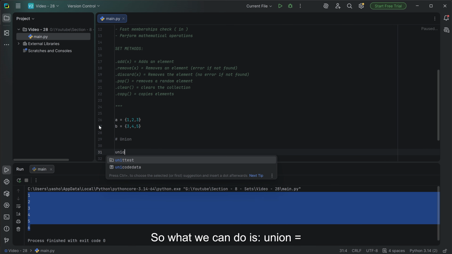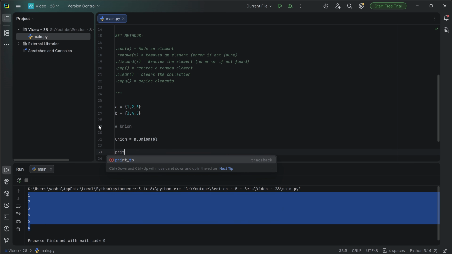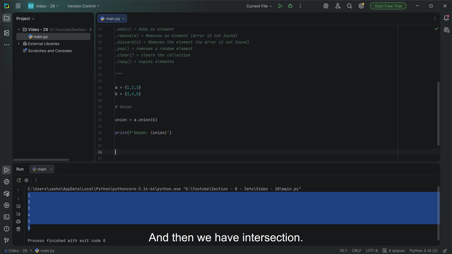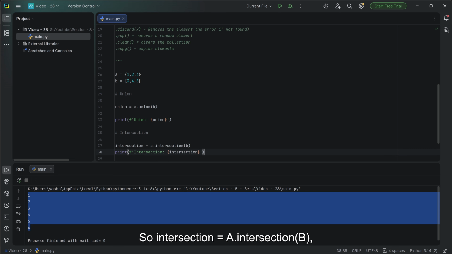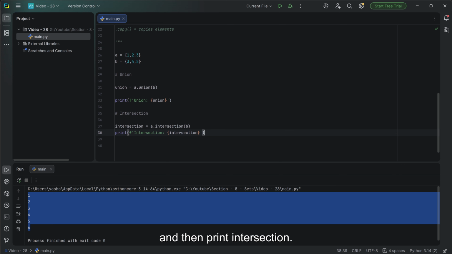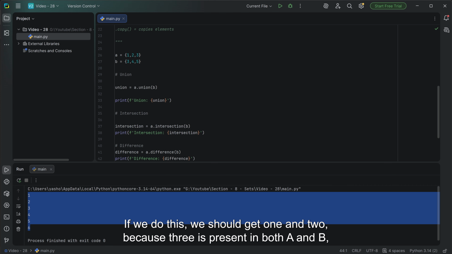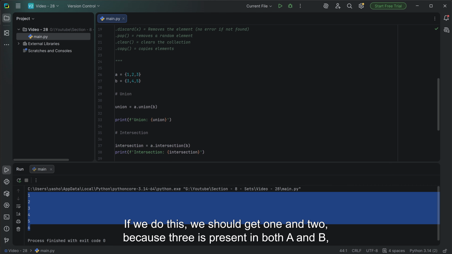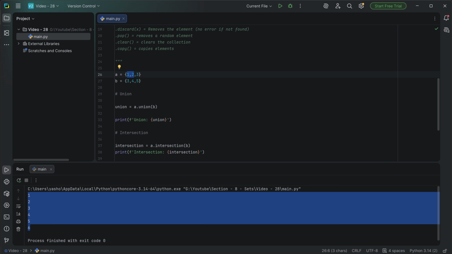So what we can do is union equals A dot union B, and then we print union. And then we have intersection. This will only print the common elements both of them have. Intersection equals A dot intersection B, and then print intersection. Now for another we have difference. It will only print the items that are in A and not in B. If we do this, we should get 1 and 2 because 3 is present in both A and B, and difference will only print the ones that are in A.